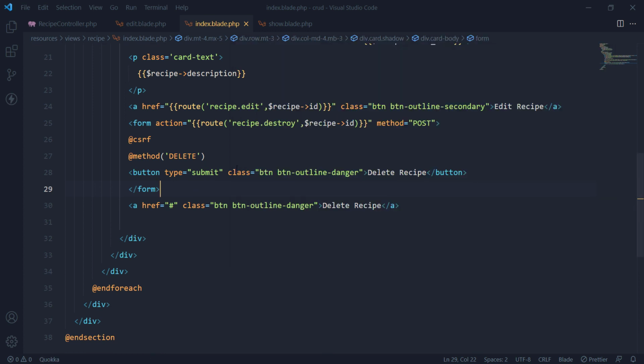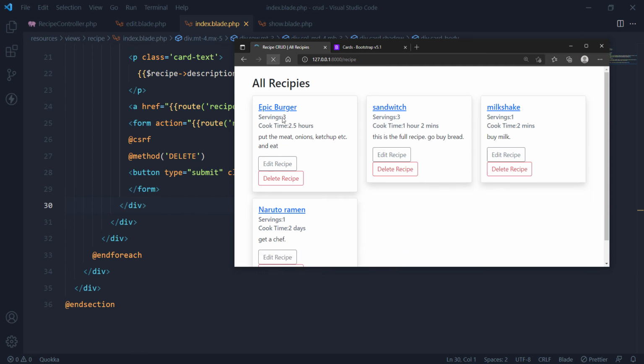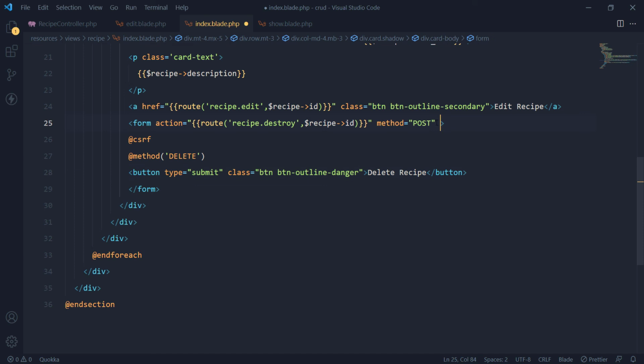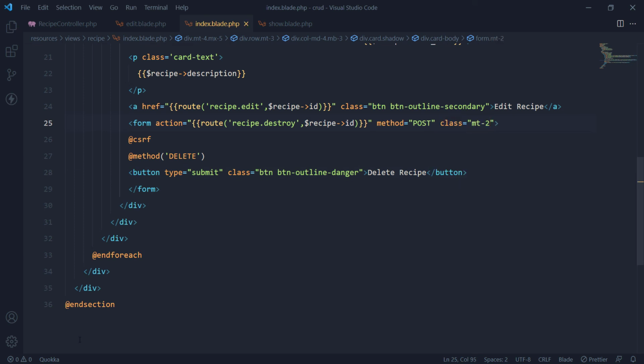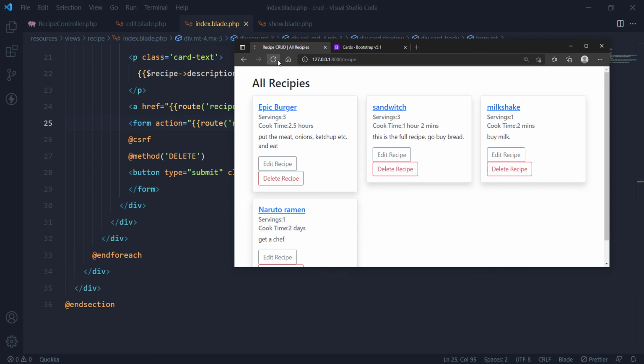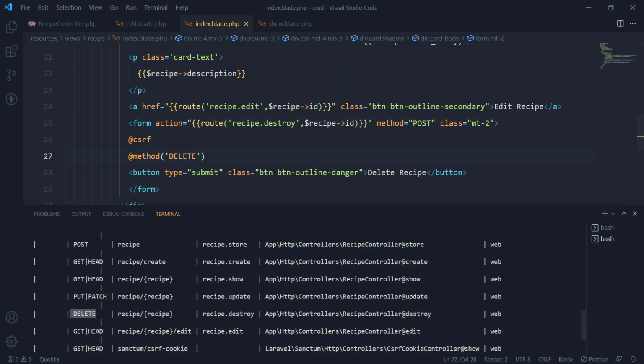Oops, here are two delete button. I forgot to delete the previous button with no link. Let's fix this. Let's also add some space between edit and delete buttons. The route recipe.destroy is handled by the destroy method in recipe controller. Let's create the method next.